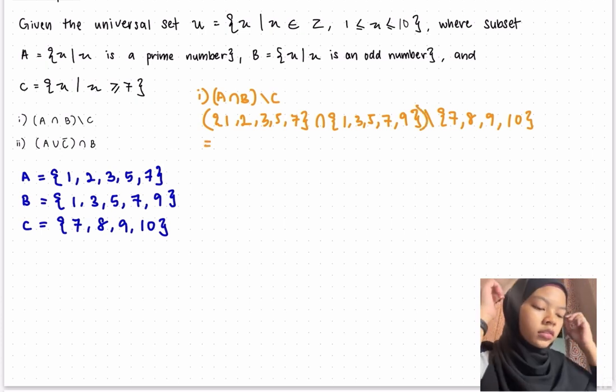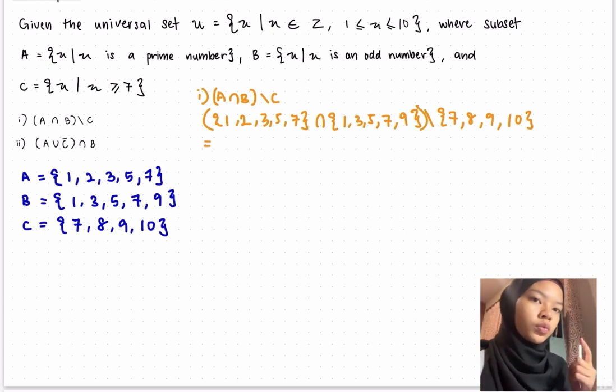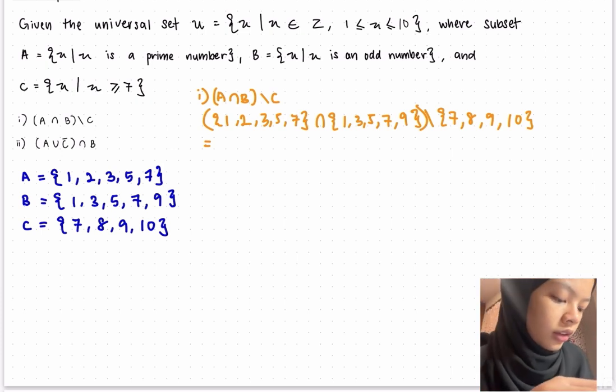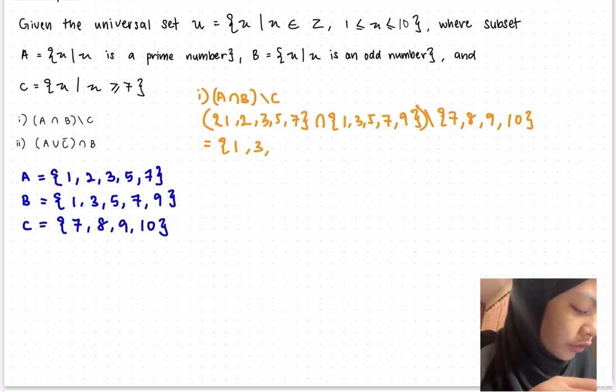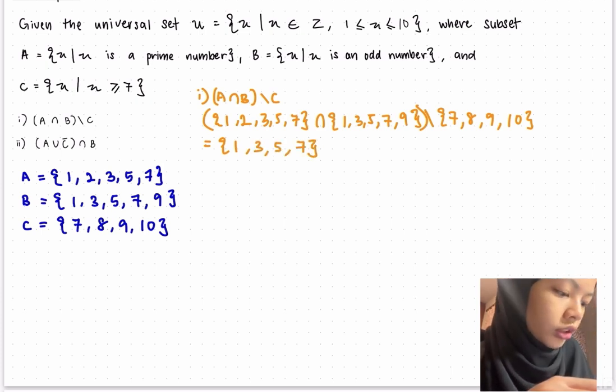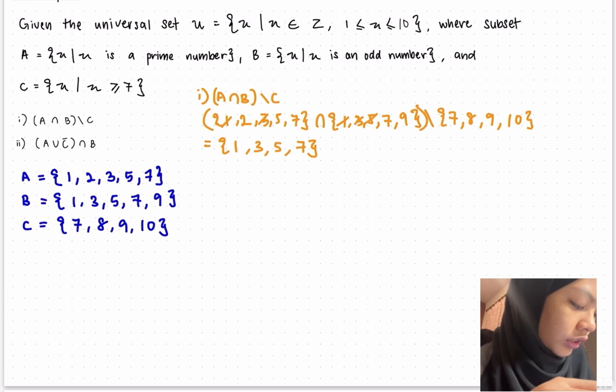Alright, so now we have A intersecting with B. So remember I said intersect is when the elements of two sets overlap. So we must find the similar elements. So we have 1, 3, 5, and 7. Alright, so those numbers are overlapping: 1, 3, 5, and 7.